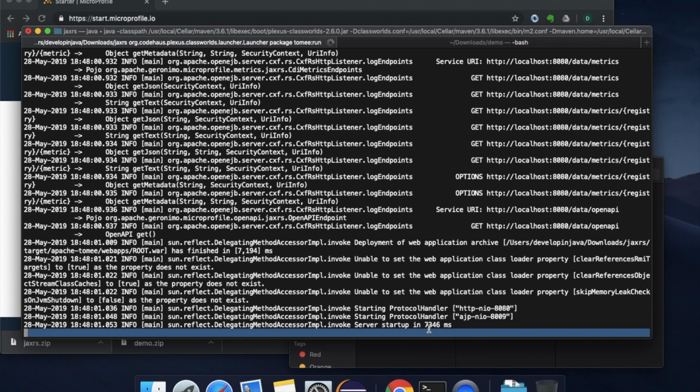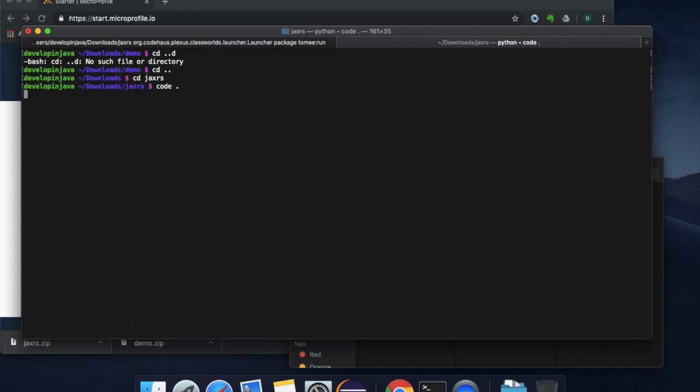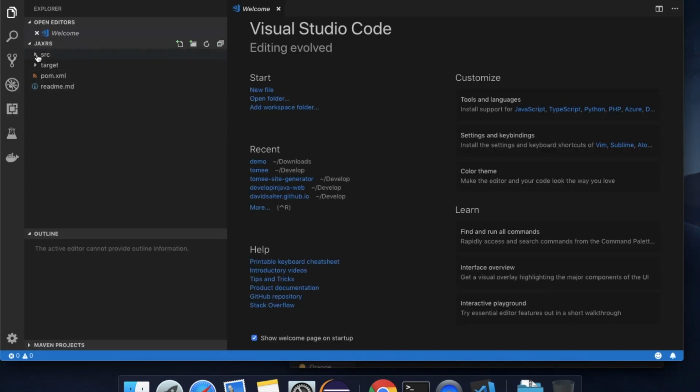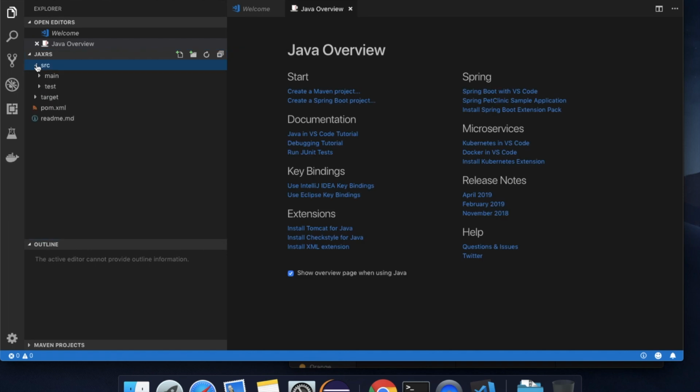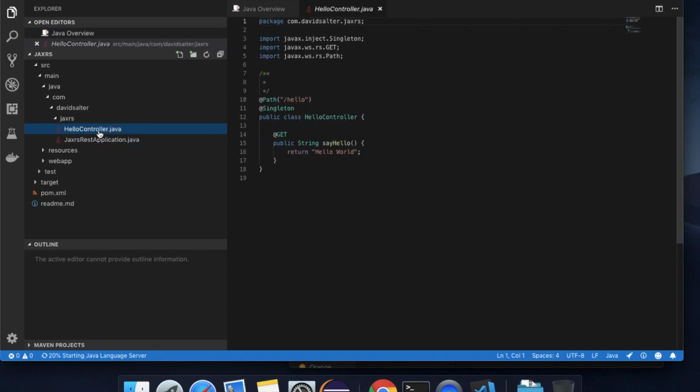There we go, TomEE started up in 7 seconds. We can now just quickly look at the code for what we've built. What we can see in the source folder is that we've got two main Java files. We've got a REST application which defines /data as the root of the application, and the hello controller which specifies /hello as our resource URI, and it simply says hello world.